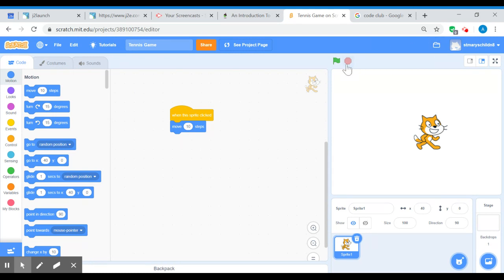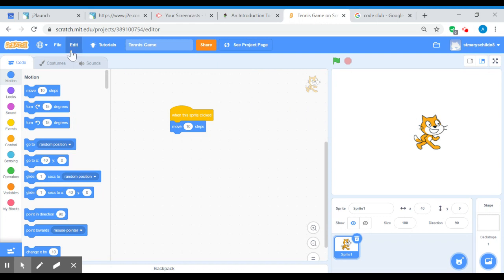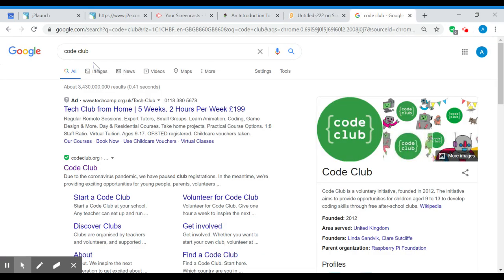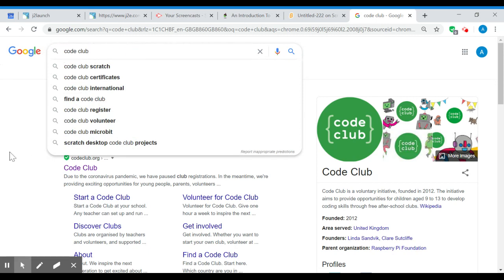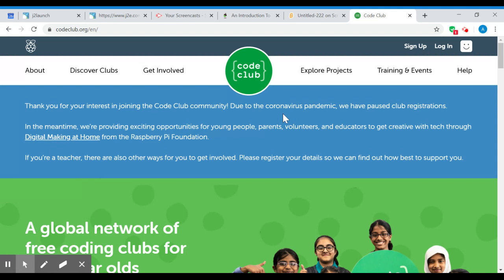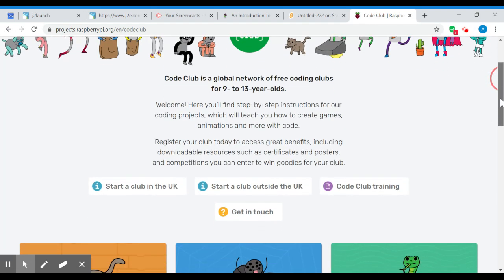If you're looking for some more ideas of what to do, or you've used all the tutorials, or you're looking for something a bit more advanced, then Google search in a separate window. You need Scratch open at the same time, so you could start a new project. And then Google search Code Club, the top result here, and it'll take you to this website. What we want is the Explore projects. They're completely free. You don't have to sign in or register or anything like that.